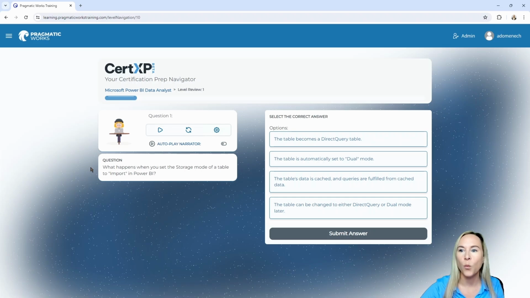It says, what happens when you set the storage mode of a table to import in Power BI? So you can see we have a couple of answers to choose from here. The first one says the table becomes a direct query table. The next one says the table's automatically set to dual mode. The third says the table's data is cached and queries are fulfilled from cached data. And the last one, the table can be changed to either direct query or dual mode later on. So I know looking at this that the answer has to be the table's data is cached and queries are fulfilled from the cached data.